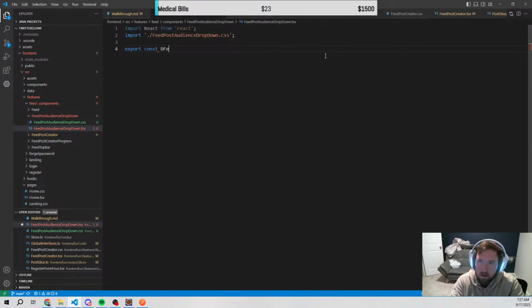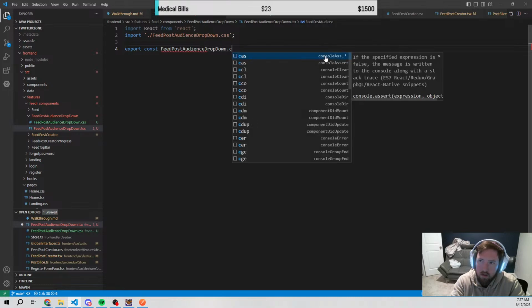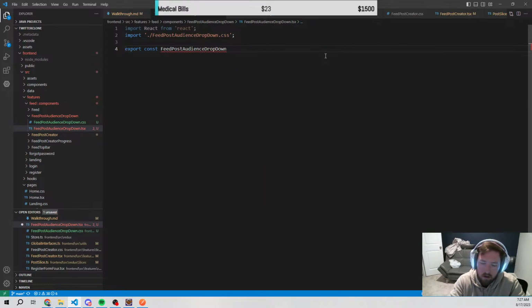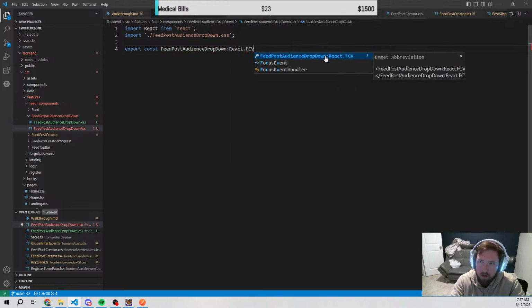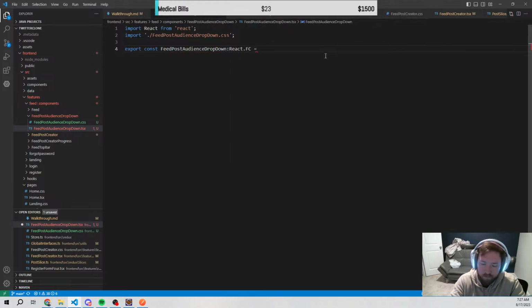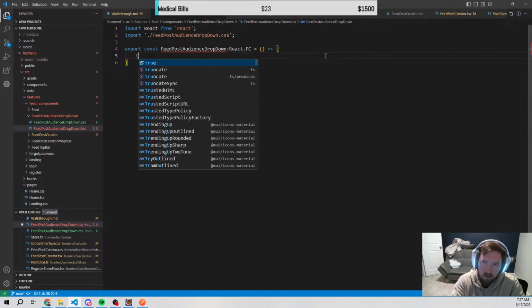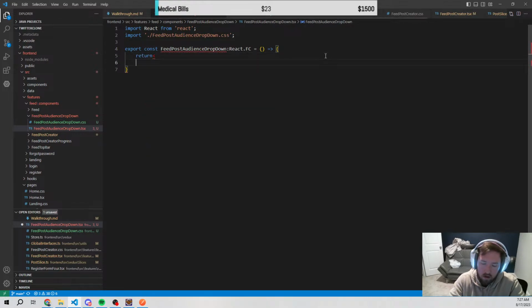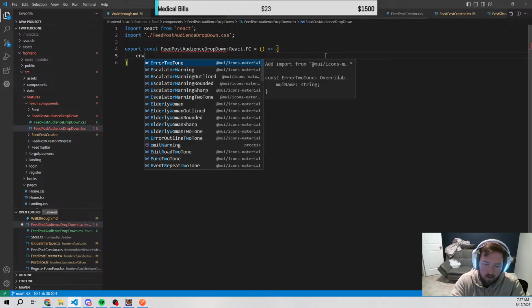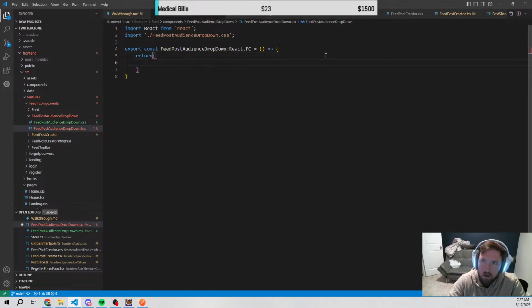Const feed audience dropdown. Dot css or... do React components. This might need states. I don't know if it's going to need props yet, but we'll go ahead and export. And what we'll return, go into this feed post creator.